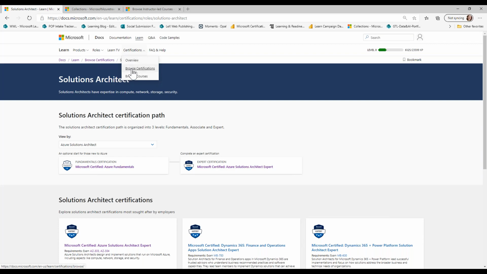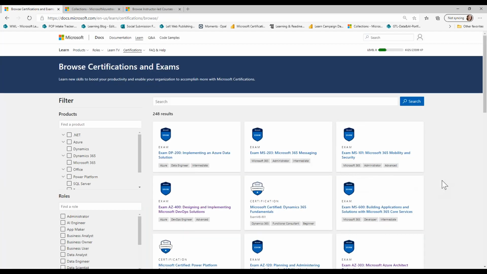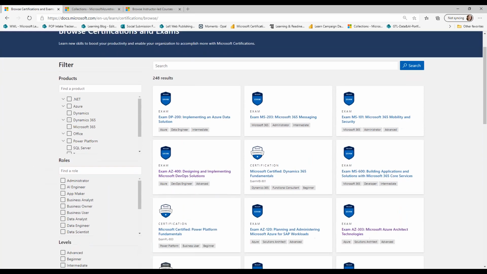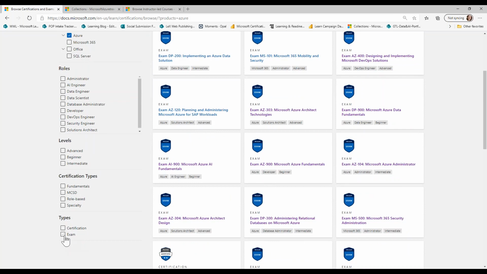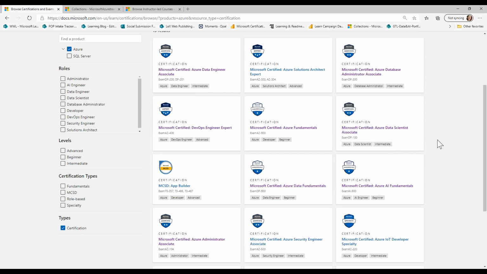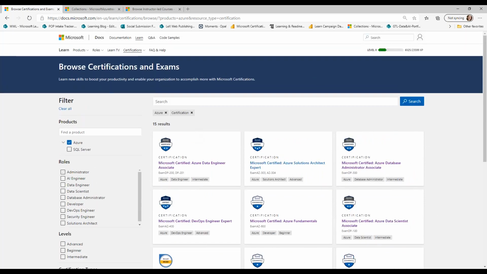The other option is similar to the way we browse content. You can browse certifications. Here in the certifications menu, you can browse certifications, and then you can find a role. Similar to what I was doing, like I want to see all the Azure certifications. You can see here the exams or the certification itself. I'm going to filter by certification only. You can see here all our certifications. And this is all connected.